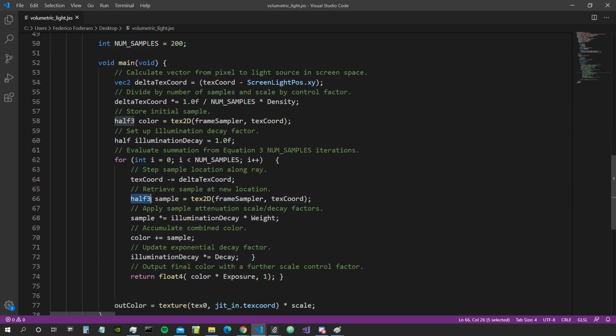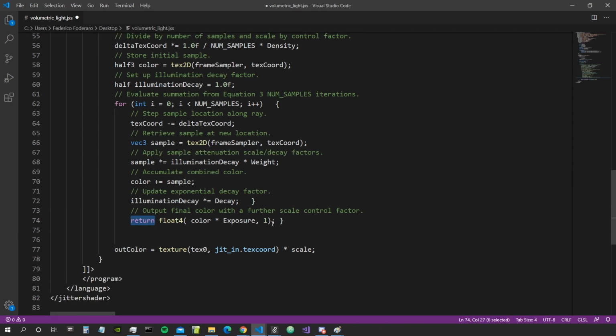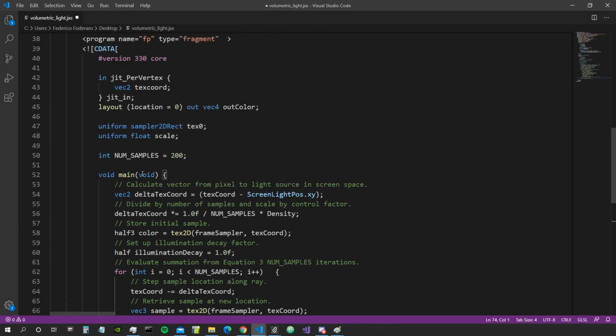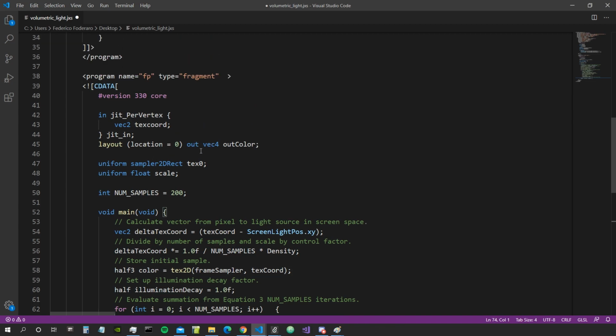Then we get to convert this alf3 into vec3 and return float color multiplied by exposure. Let's actually copy this and put it in our out color. It's going to be a vec4 which contains the color multiplied by the exposure. So instead of return, this is HLSL stuff, we just need to assign this result to the variable out color, which, as you can see, is declared up here as an output variable, which goes to location 0, which means the color output of this shader.